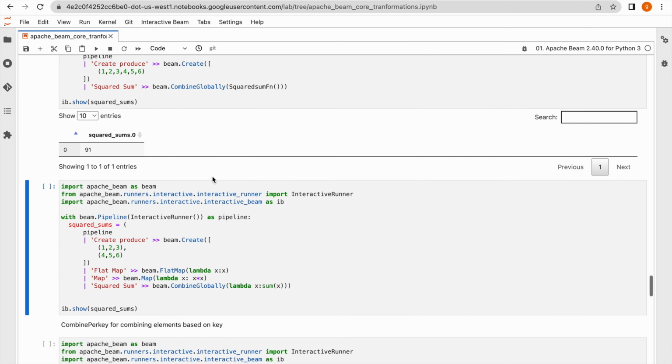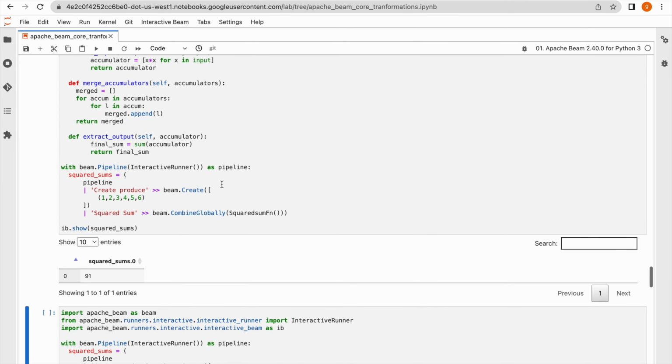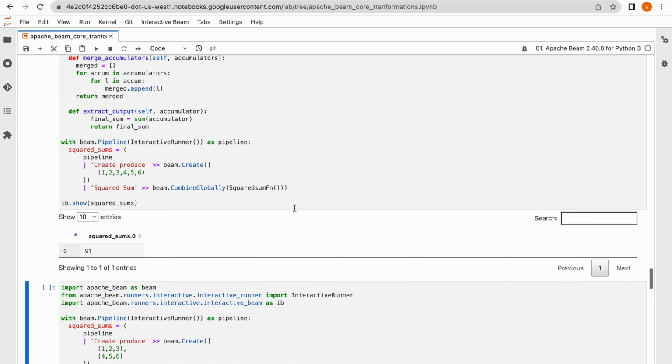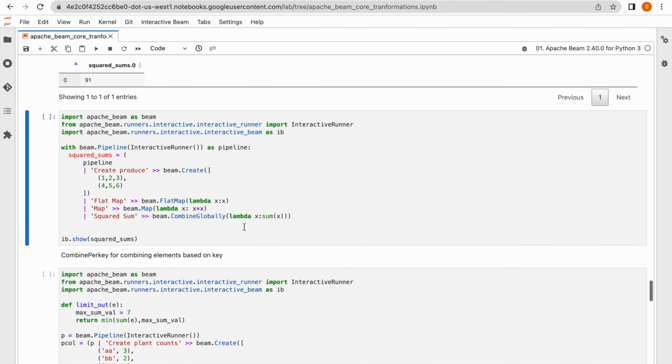Now the same thing can be implemented using inbuilt transformations as well. Here I was using the customized CombineFn abstraction, but here I am using inbuilt transformations: flat map, then combine globally, and then lambda functionality. As I already discussed in my previous video, with flat map you apply some transformation and it produces more than one element from the input elements.